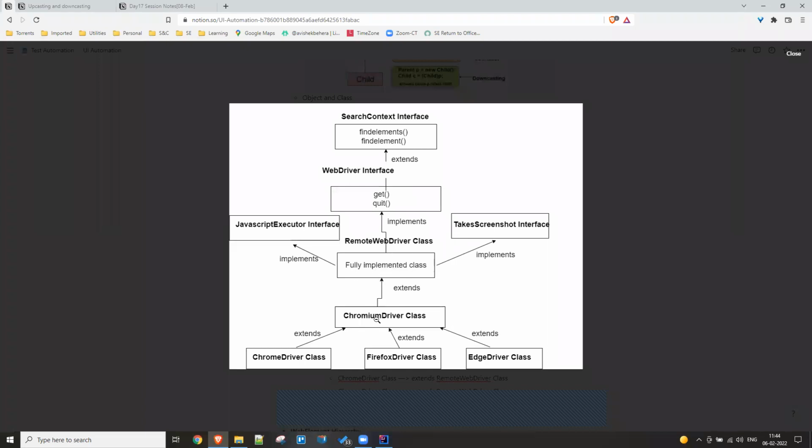Okay, now let's understand one more step. We have another class called the ChromiumDriver class. ChromiumDriver again extends this RemoteWebDriver class. So this is another child. See the hierarchy: parent, child, child, child. So we have come down to the 4th level. What does that mean? ChromiumDriver will have everything that RemoteWebDriver has. And what does RemoteWebDriver have? It has everything that WebDriver has, everything that SearchContext has.